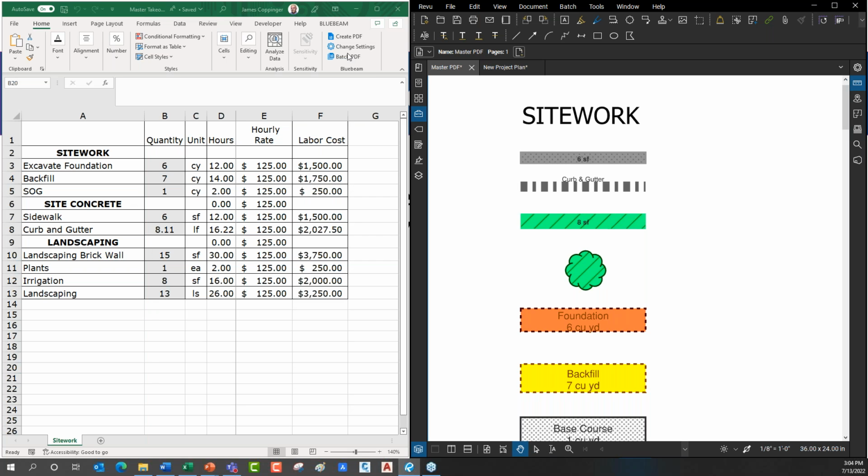These masters are really just templates. They're predefined files so that you can create the connections so that they're already in place. So my master takeoff is already linked to this master PDF. And just to show you, if I click over here on my sidewalk, you can see I've got the sidewalk line here on line 7. Right now it's showing 6 square feet, which is what it's showing over here.